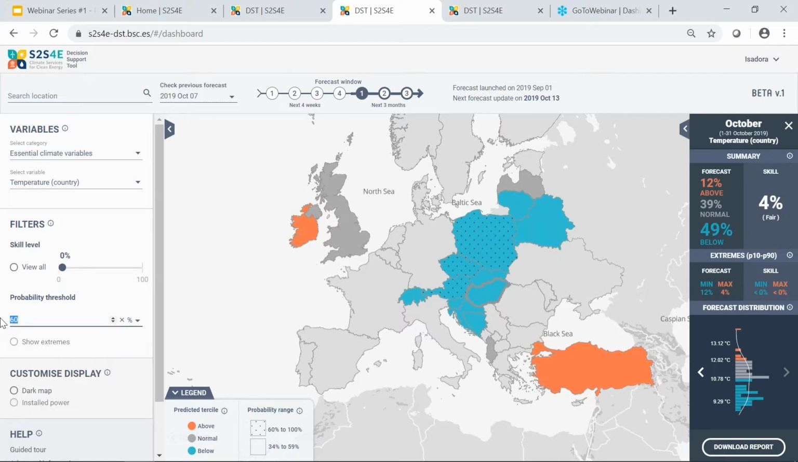Again, if we want to trigger a decision, we want to be very demanding with probabilities and we put 80%, then there will be no country highlighted in this case in particular. Of course, this will depend on the moment of the year and the variable that you're choosing and working with. Then you might set this threshold to the level that is better for you.